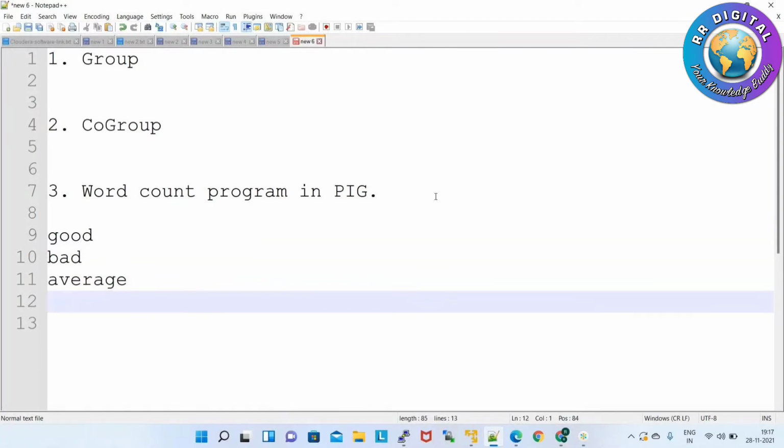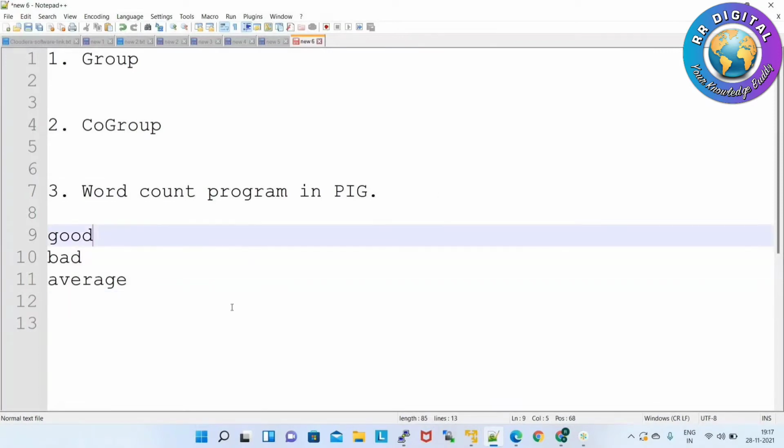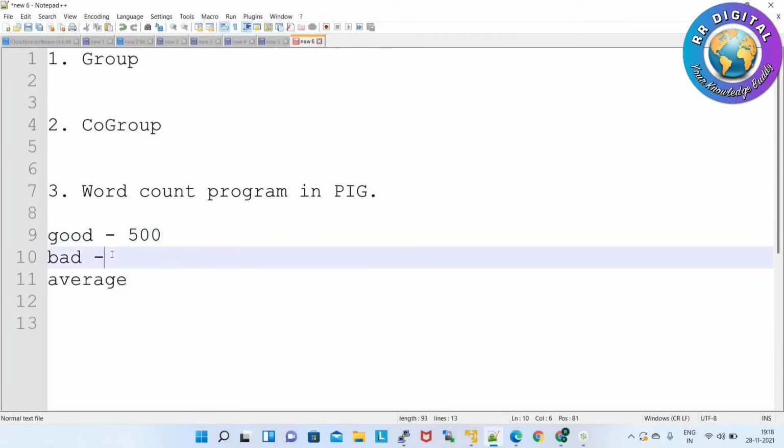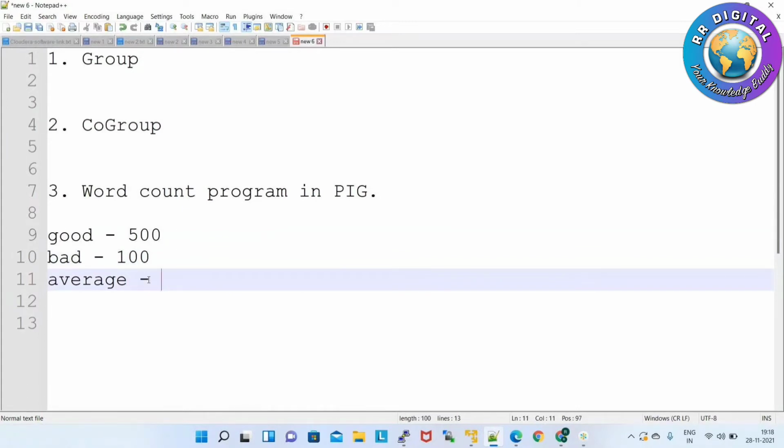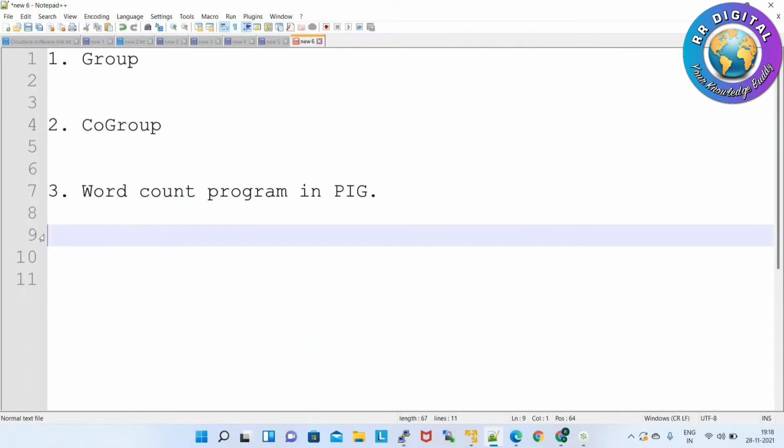Based on that they will review and apply word count, like how many people said good, whether 500 members or 1000 members. Again a bad word count: how many people gave a bad rating, and how many people commented average. Based on this they will even give a review. Here I will give a small example for word count. I have some unstructured data.